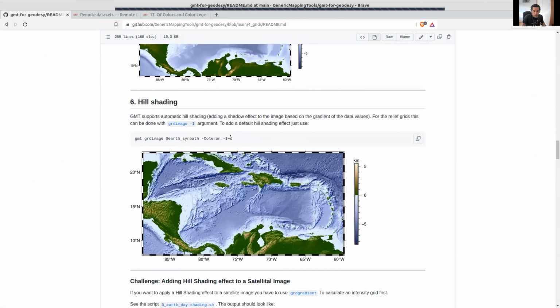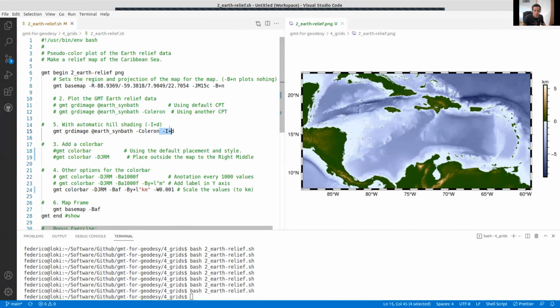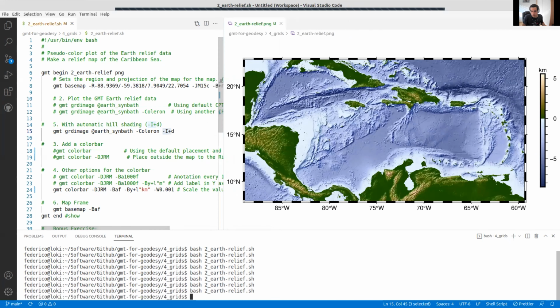This is very simple with GMT. You just have to use this command, -I+d. So I comment this command, and we use this. It is the same, but I just add -I+d. This will automatically calculate a file for the illumination to make this map.